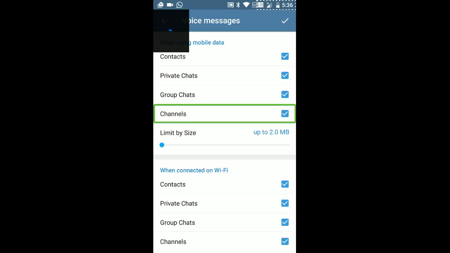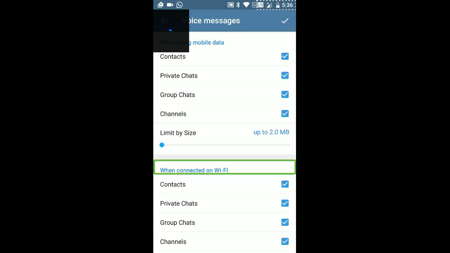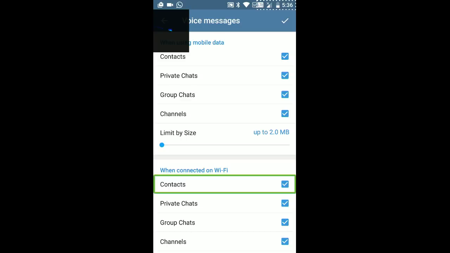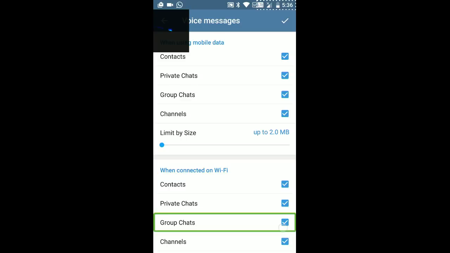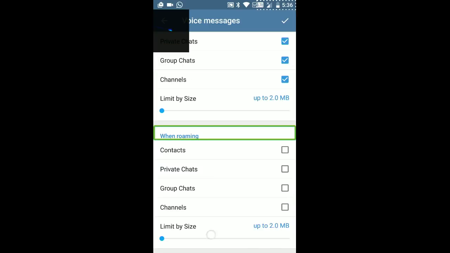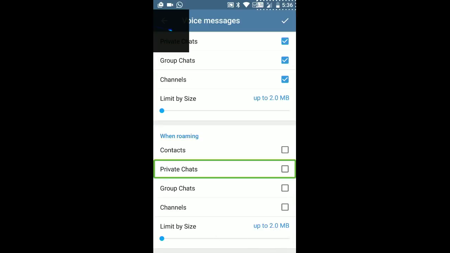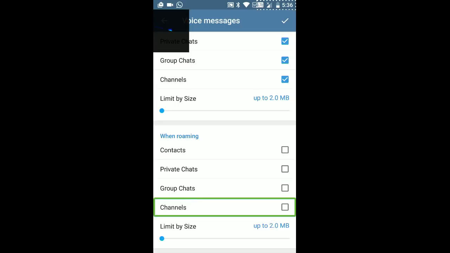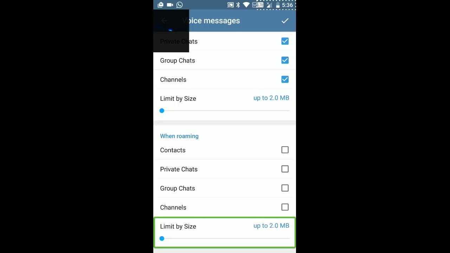Check channels. Limit by size. When connected on Wi-Fi. Checked contacts. Checked private chats. Checked group chats. Checked channels. Limit by size. When roaming. Unchecked contacts. Unchecked private chats. Unchecked group chats. Unchecked channels. Limit by size. So I can specify everything from here.